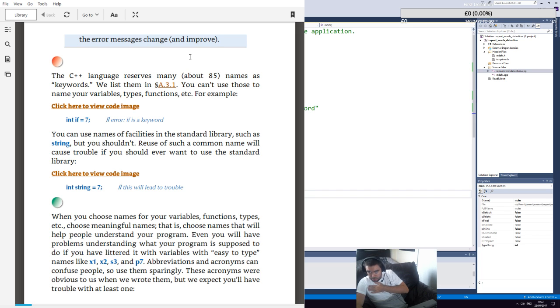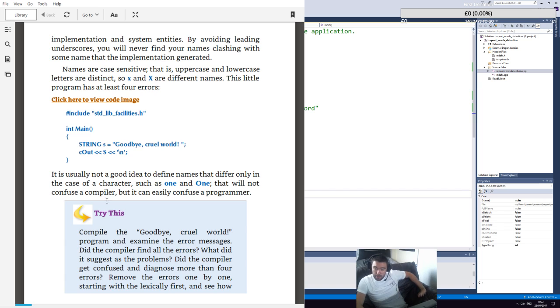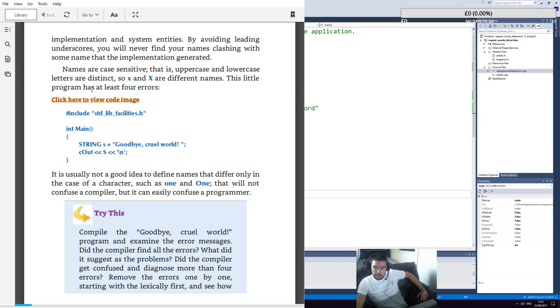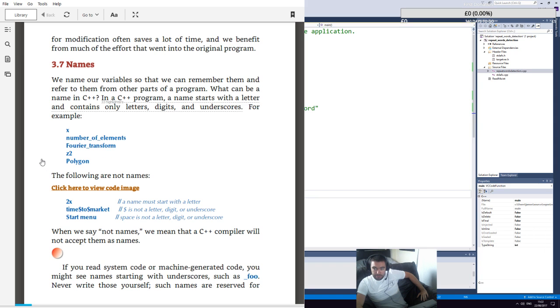Should we do that, or should we just skip it, or do you want to go through the errors? I will wait for your reply. Do you want to make this program with all the errors and go through the errors? Or are you happy to carry on? Oops.